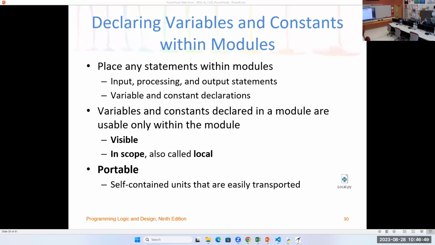But a local variable you are only able to use inside the module. Within the module you place any statement: the input, processing and output statements, and variable and constant declarations. The same as the program here, before you work with any module, you have to declare variables before you use them. Variables and constants declared in a module are usable only within the module because they are local variables, visible and in scope only there. They call it local here.